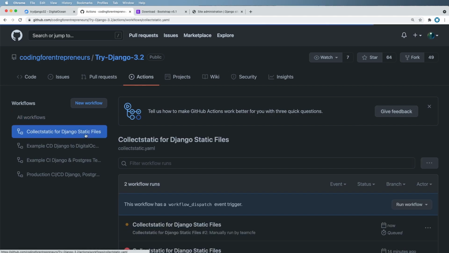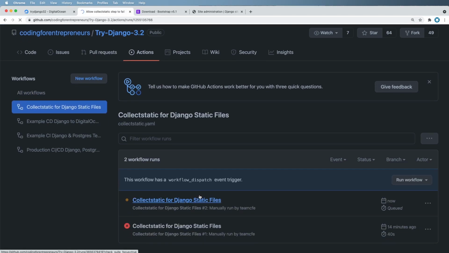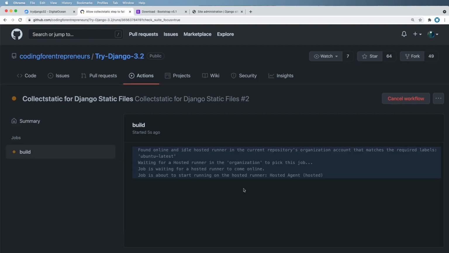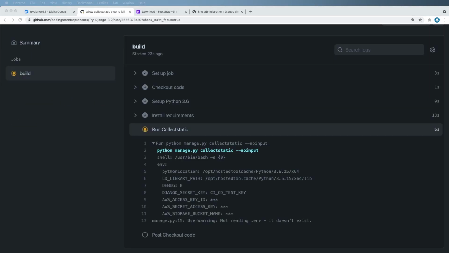And it's gonna take a minute before it actually runs. But here we go. So we jump in here now and let it build and finish off. And here we go, it's running Collectstatic. I don't have initial errors right off the bat, which I think is a good sign, because that likely means that it is actually running the Collectstatic.